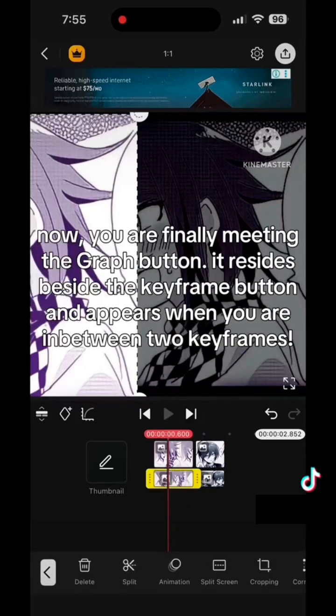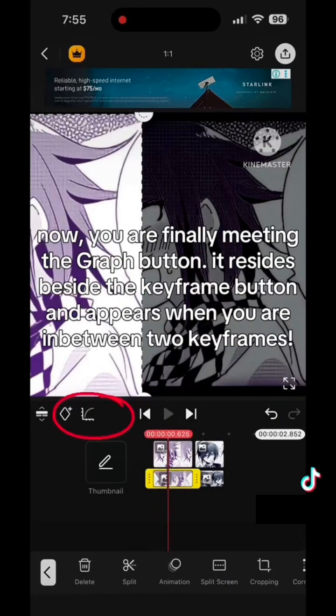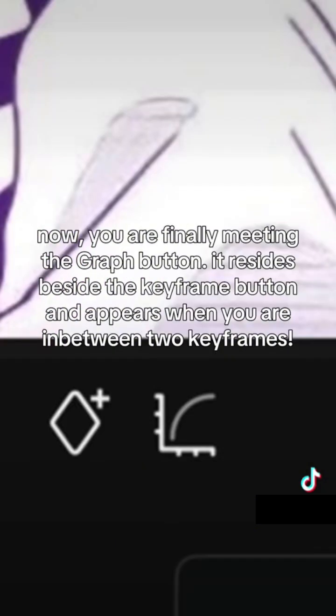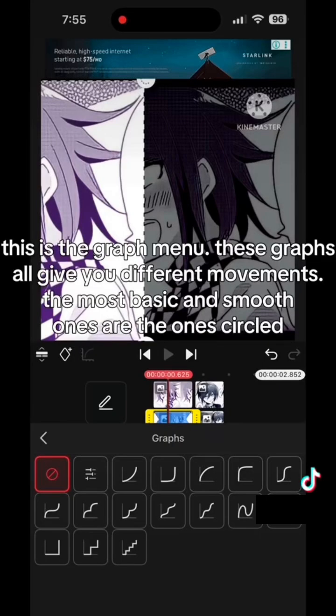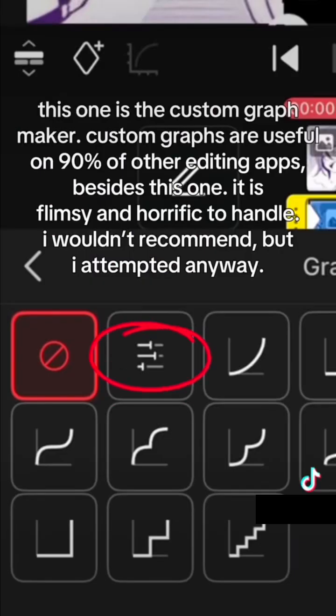stubborn. Now you are finally meeting the graph button. It resides beside the keyframe button and appears when you are in between two keyframes. This is the graph menu. These graphs all give you different movements. The most basic and smooth ones are the ones circled. This one is the custom graph maker.